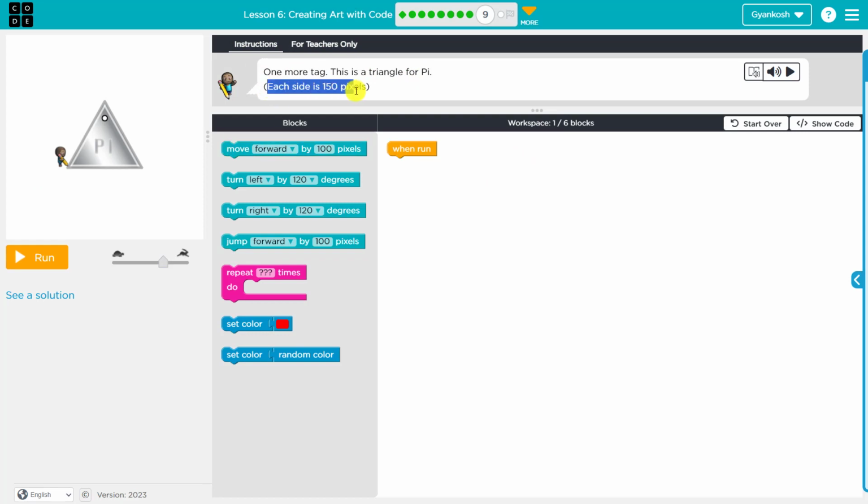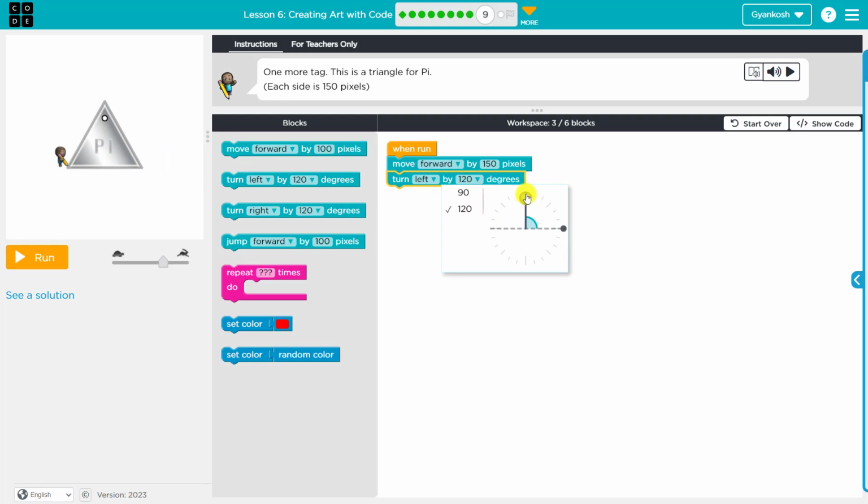Now here each side is 150 pixels, so we move forward 150 pixels. Then we reach here and we need to make a turn to the left, so left turn, and for a triangle we are making a turn of 120 degrees. There can be other triangles where you need to make a different turn, but at least for this one we have to make a turn of 120 degrees. So how do we know that? If you make a turn of 90 degrees, you'll be facing up, but we need to go a little bit further on the left. We will be making the turn 120 degrees.